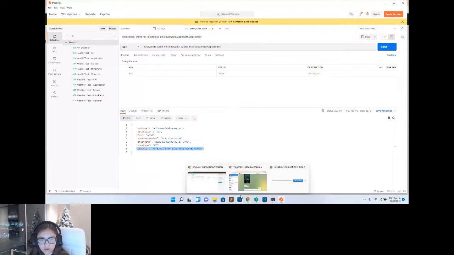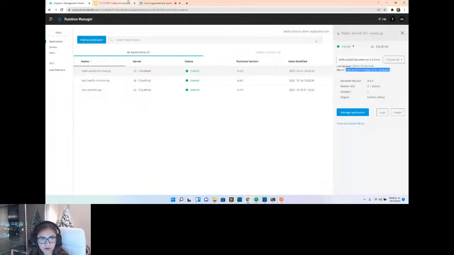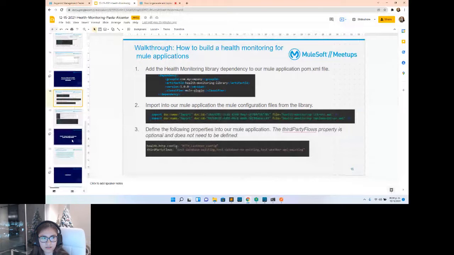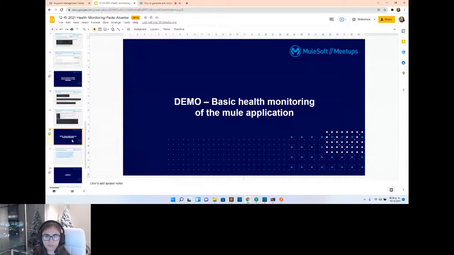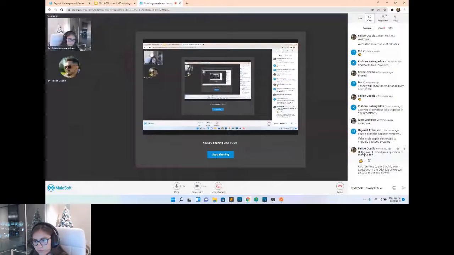So until now, is there any question, concern, or is everything clear to continue with the demo? There's a question in the chat. It asks whether it pings the backend systems if the Mule app is connected to multiple backend systems. Oh yes, this is it, the backend systems.